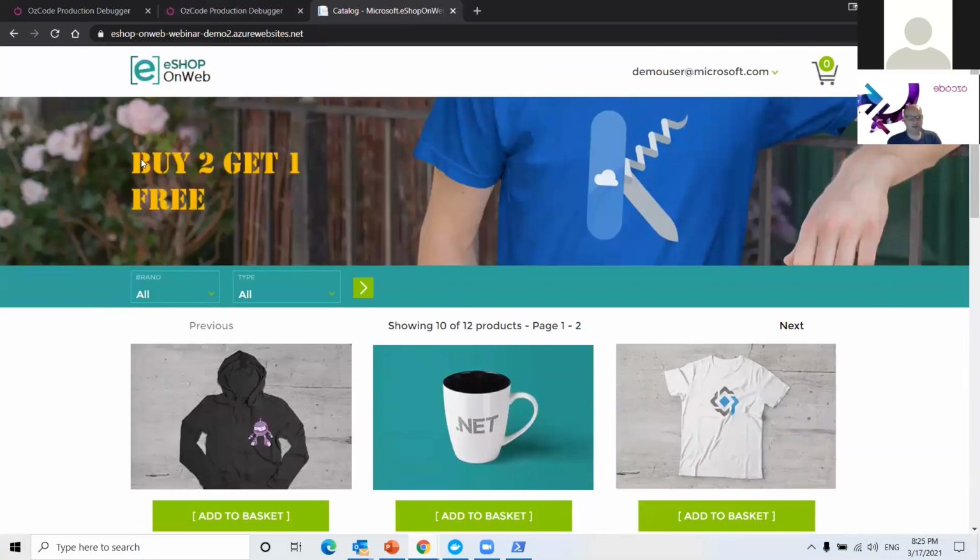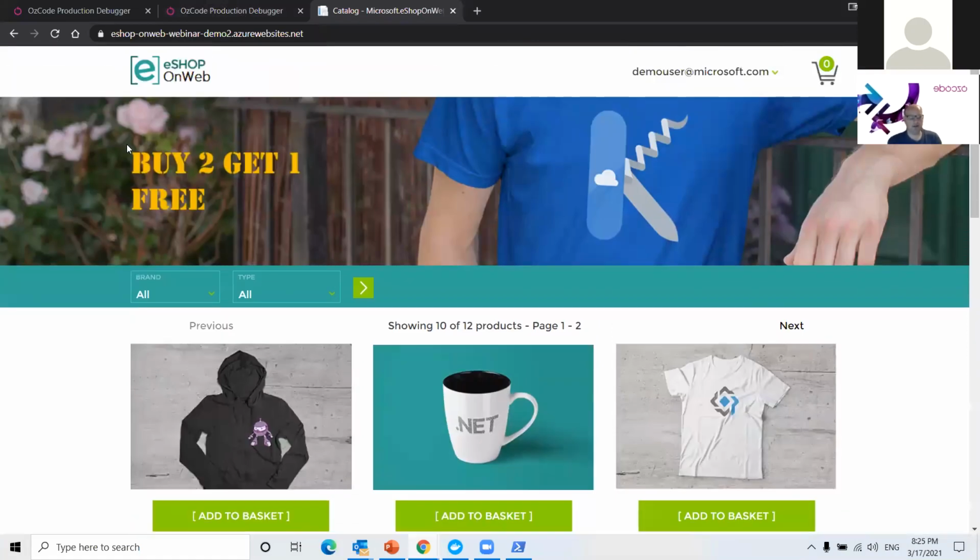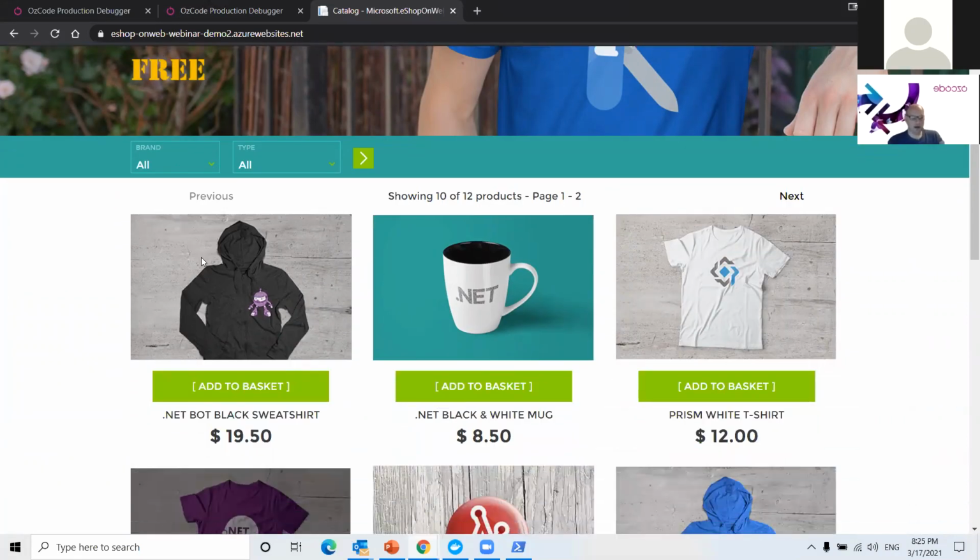So in this case, we have the normal eShop on Web demo from Microsoft, which they like to use to demonstrate .NET Core applications. And of course, we've added a bug here, and that bug has to do with a buy two, get one free sale. So in order to show you the bug, I'm going to show you what the customer did.